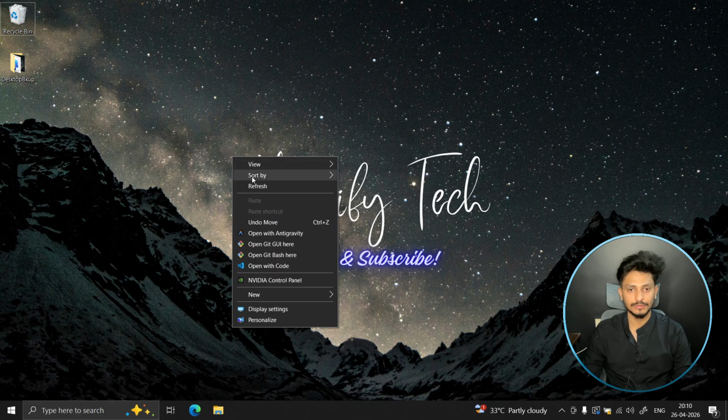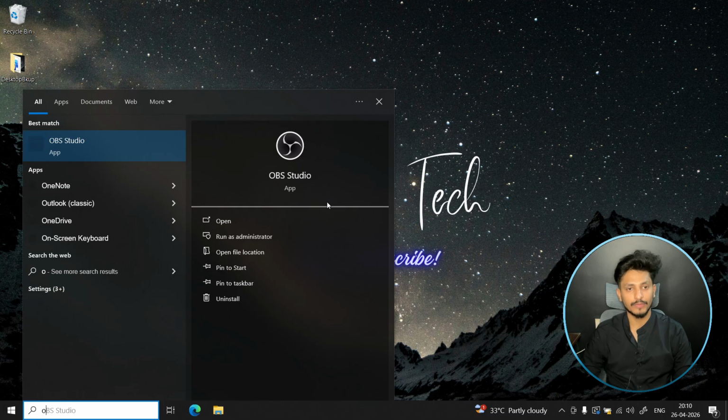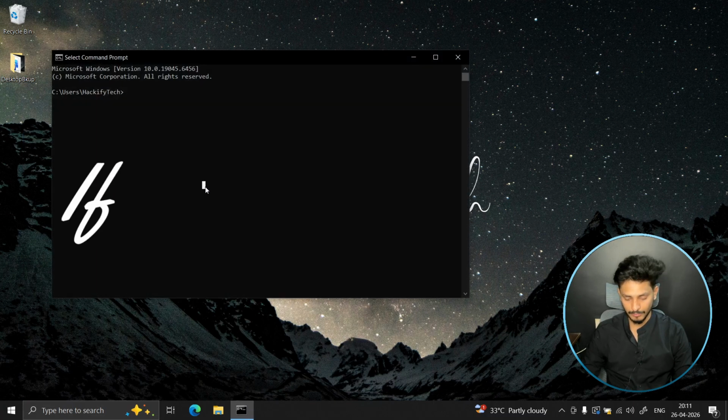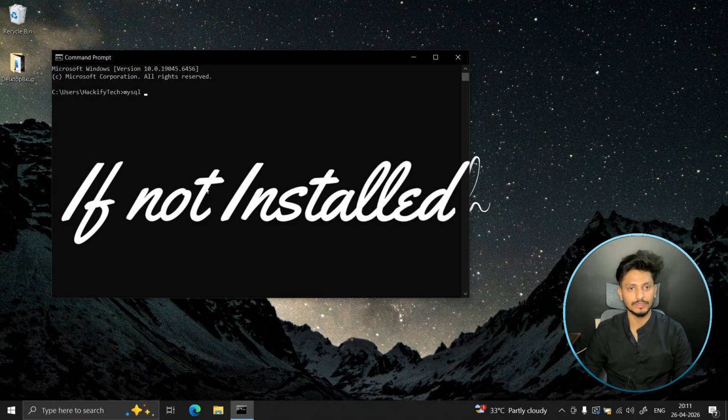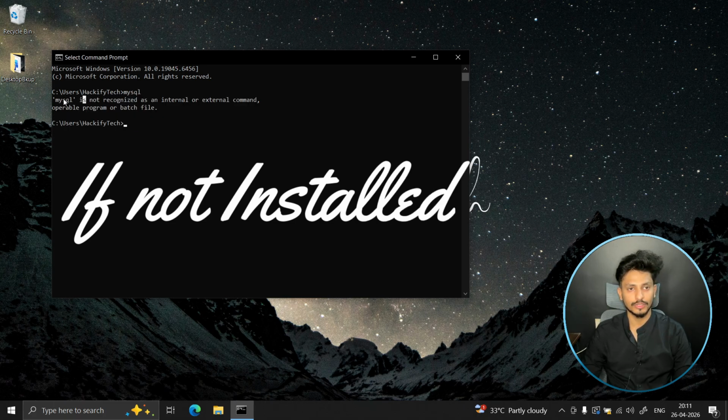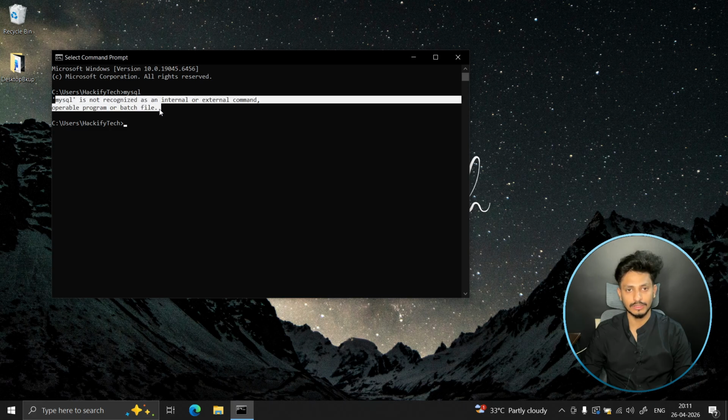First, if you want to verify whether MySQL is installed in your system or not, you can just open a command prompt and type mysql. If it is installed, it might show you these options. So you can see that it is showing not recognized.